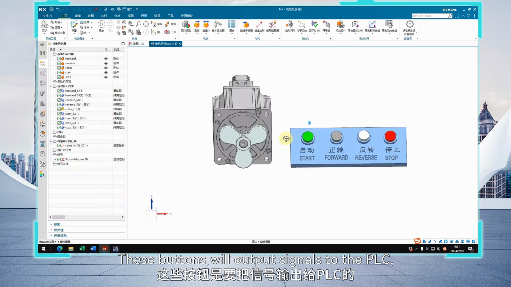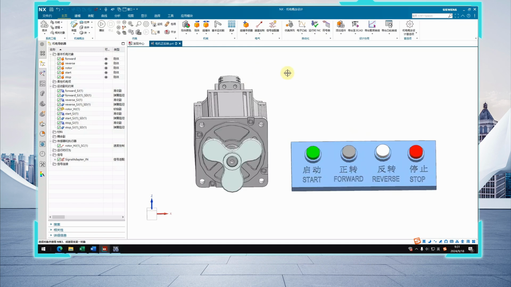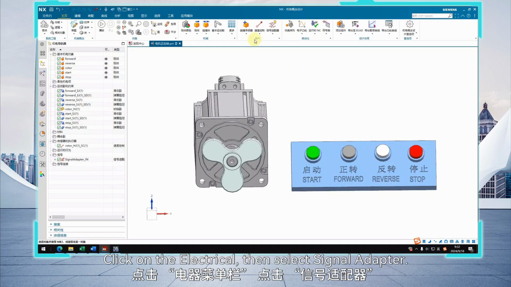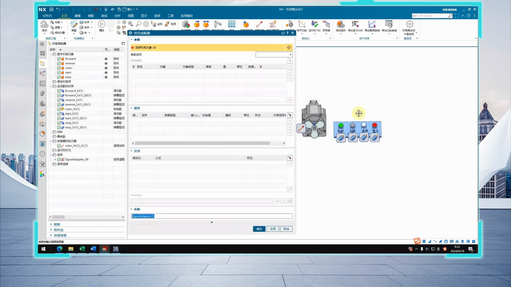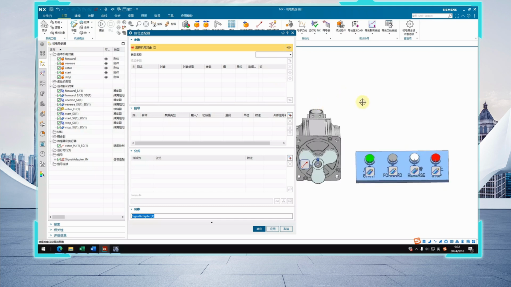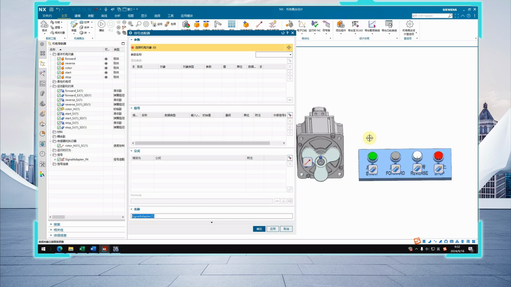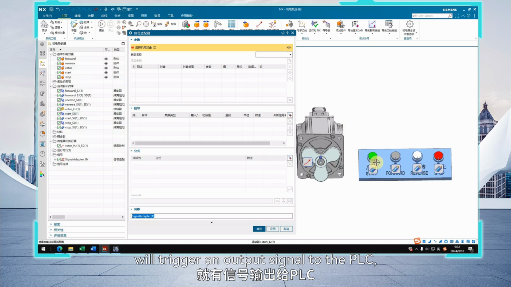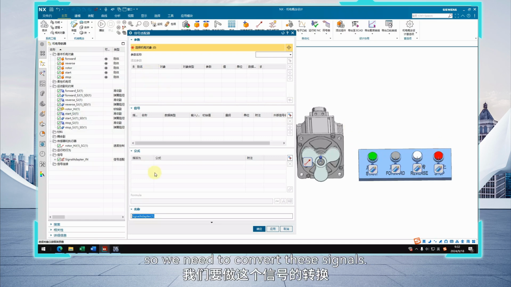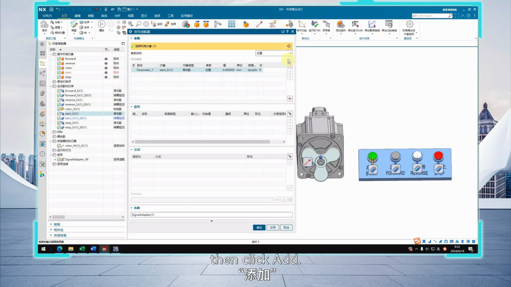These buttons will output signals to the PLC, so we need to create the output signals. Click on the electrical, then select Signal Adapter. We'll configure the displacement for these buttons. For example, pressing them down by 2 mm will trigger an output signal to the PLC. So we need to convert these signals. Select Mechatronic Object. Then click Add.